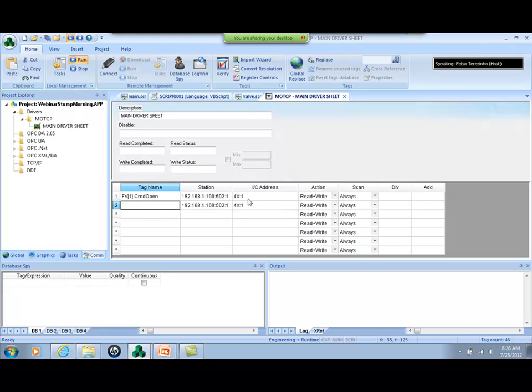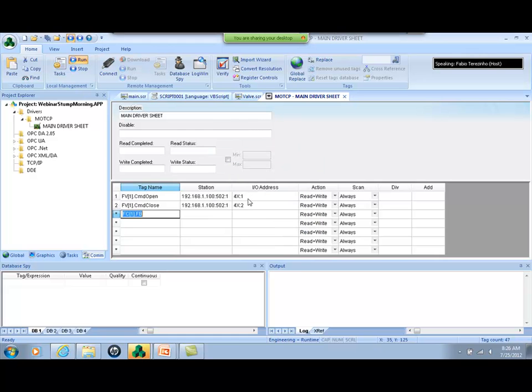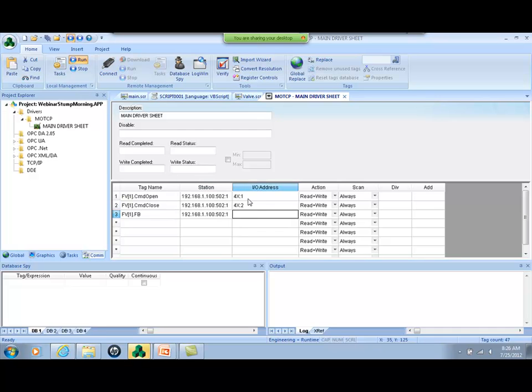And here in the next line I can use fv index1 dot command close, let's say is the address 2, and fv index1 feedback, has to be FV, not FC. Same station, and let's say holding register 3. This one could be read only.